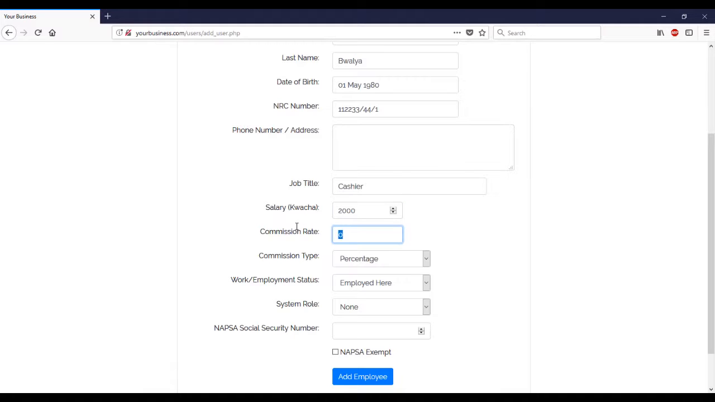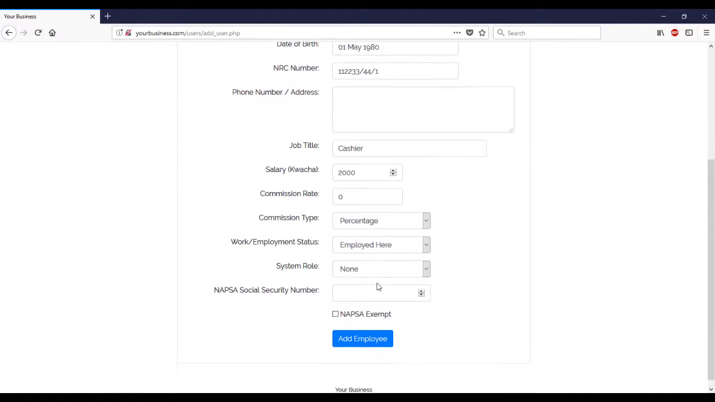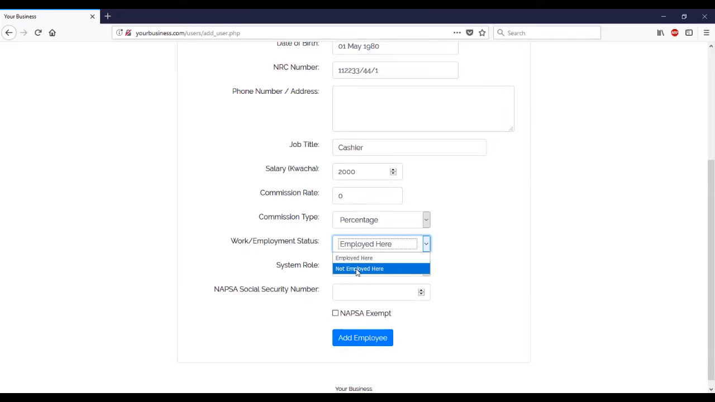So you indicate a commission rate, which can either be a percentage or fixed. Then you can also set up an employment status. In the event that this person stops working for you, all you have to do is then update this employment status to not employed here. This would deactivate them from payroll and they'll no longer have system access.